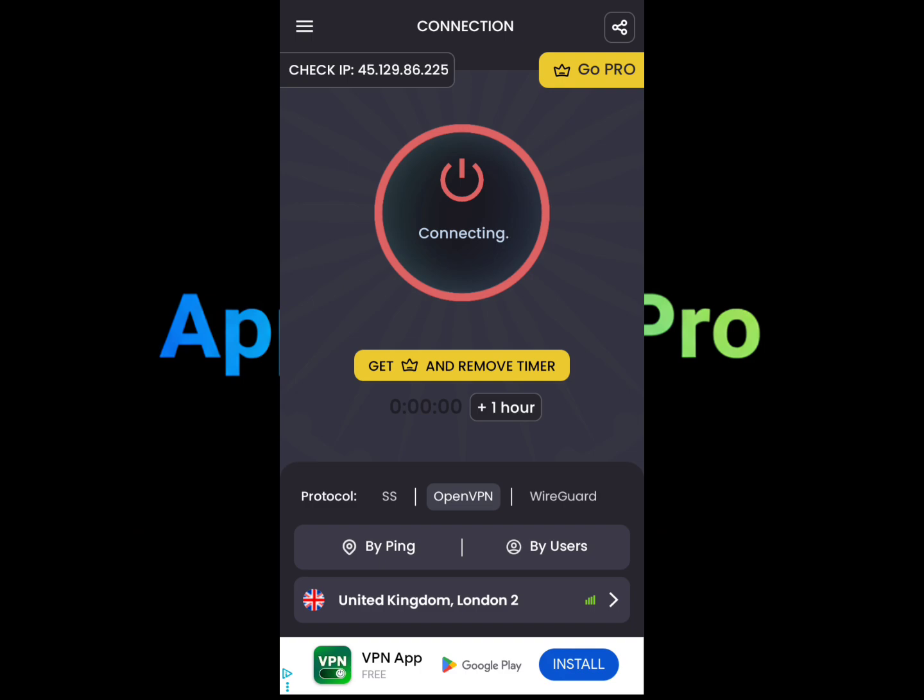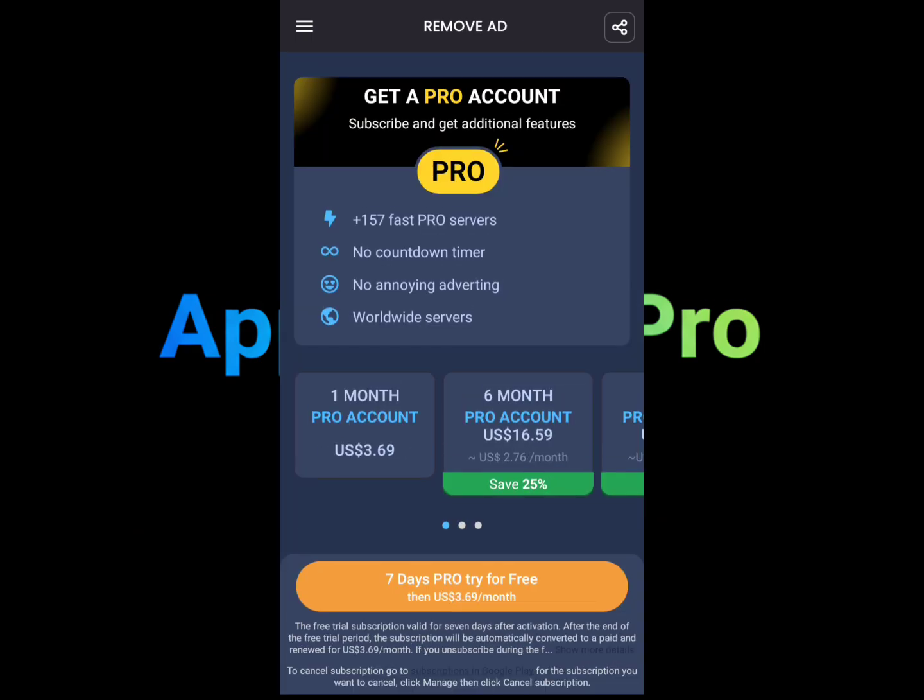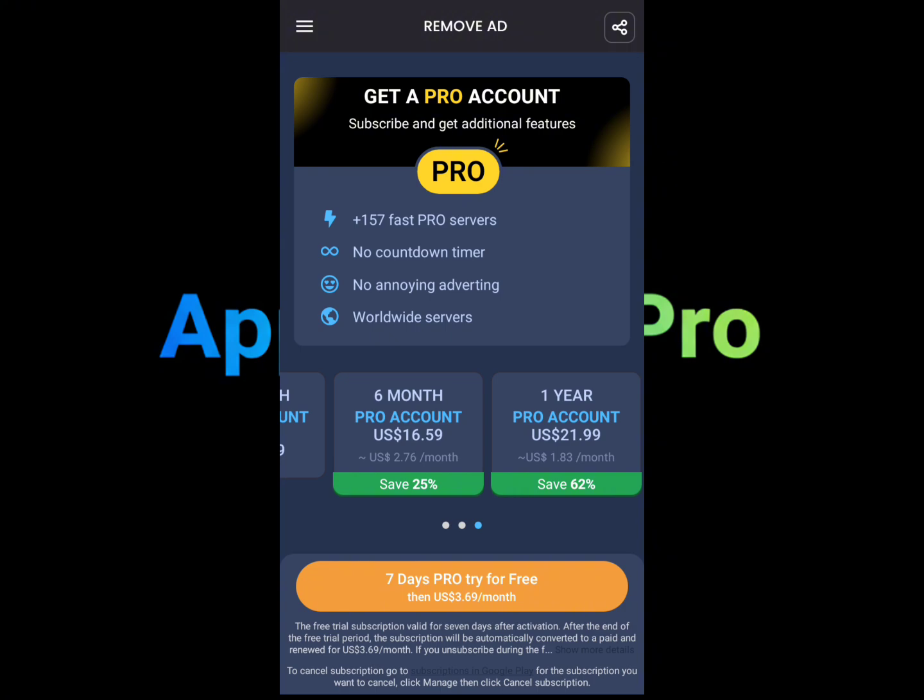If you want to remove that, you'd have to get the Pro subscription, or if you want to add an hour of connection time, you have to watch an ad. You can tap on Go Pro. This is where you go and get their subscription. They do offer a 7 days free trial. You can test out all their pro servers and pro features, pretty much everything.